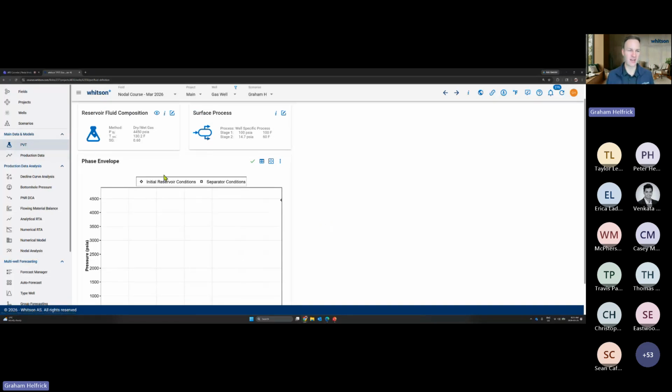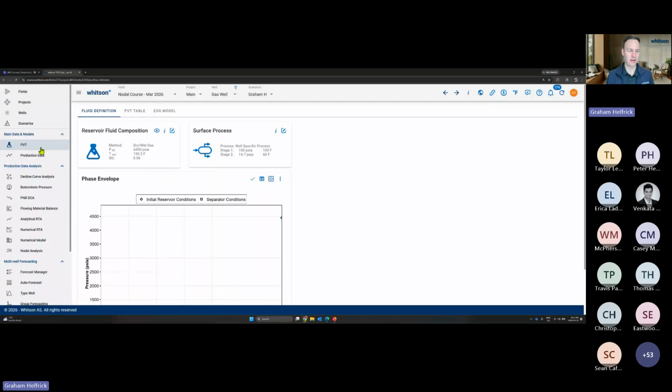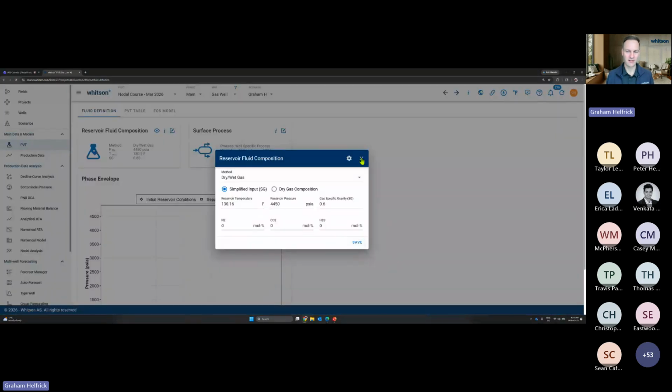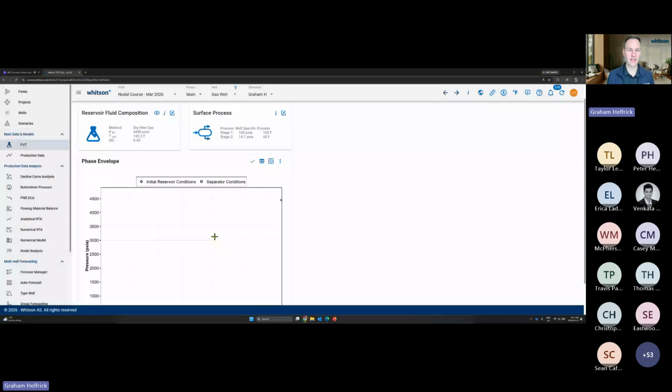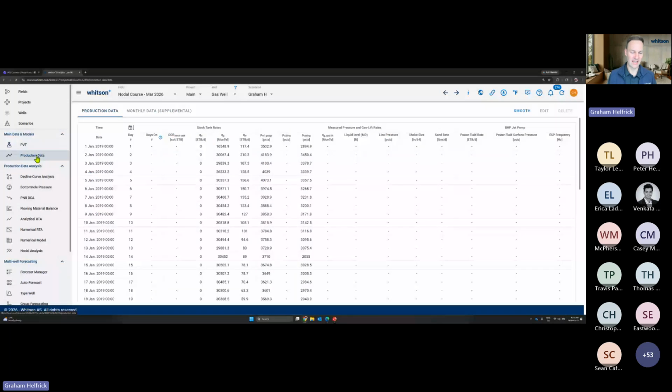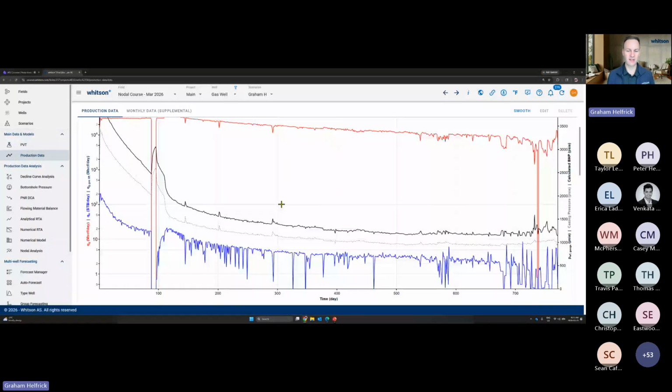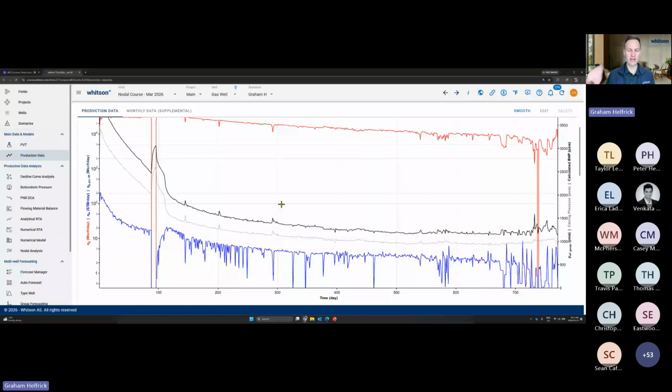All right, so PVT is done. Again, if you missed that step, under PVT, click on the little square box, and then click Save, and that's it. So that's the PVT step. Let's go to the left. We're going to go one step down called Production Data. So this is the well's daily rate and surface pressure history.